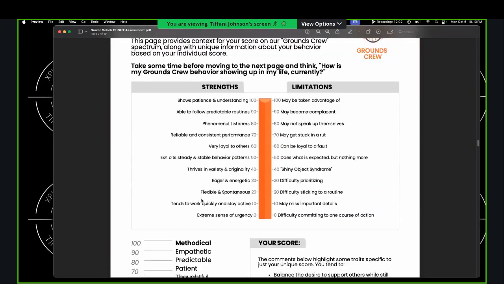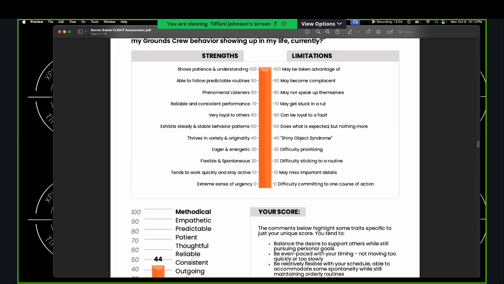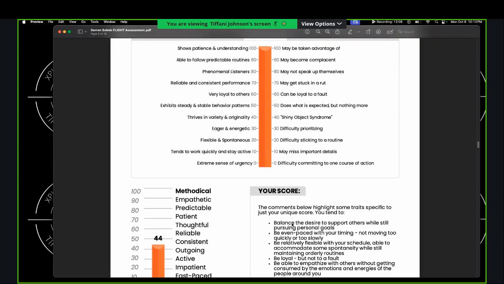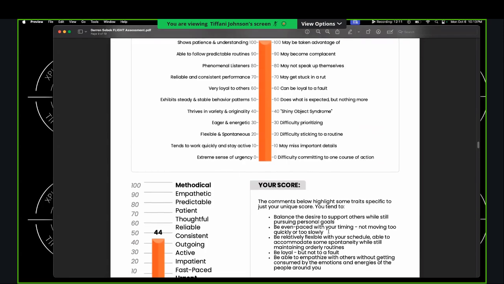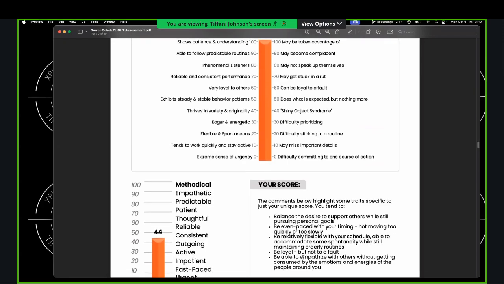Next, let's talk about your ground crew. So your strengths here: balance the desire to support others while still pursuing goals. Another one to point out: be loyal but not to a fault, and be able to empathize with others without getting consumed. At 44, right here, those strengths are in between, exhibits steady and stable behavior patterns. That's that reliability, and you thrive in variety and originality. That's what we talked about earlier, liking a little bit of variety in your pace.